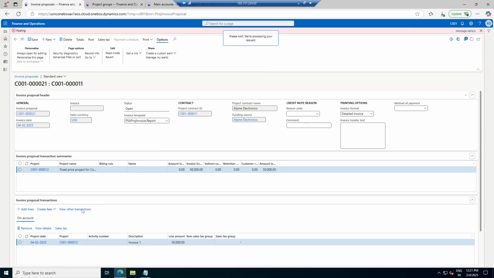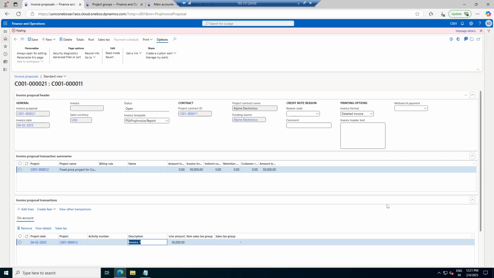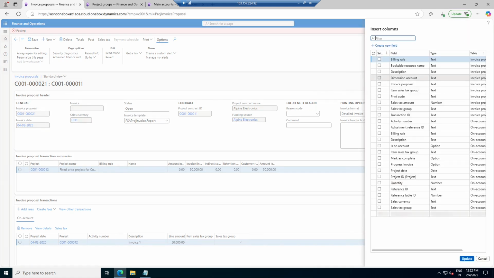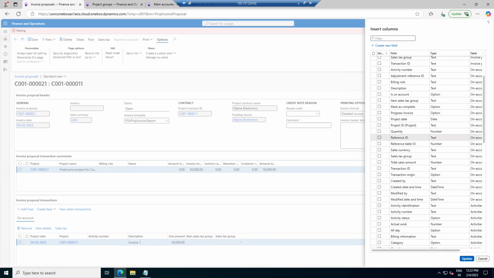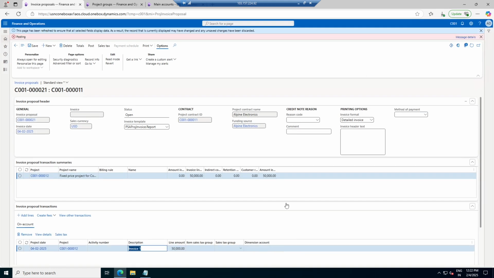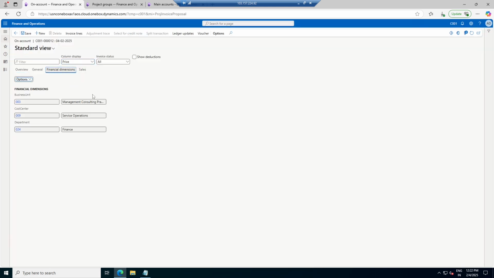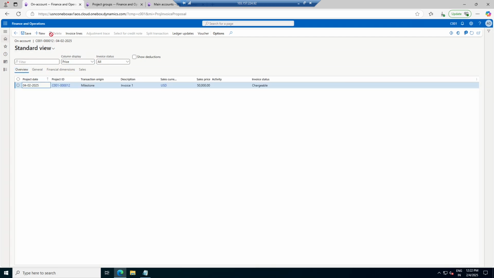View other transactions. Other transaction. No, let's go back. Let's go to insert the column. Description, dimension account, update. View details, financial dimensions. It is not there.